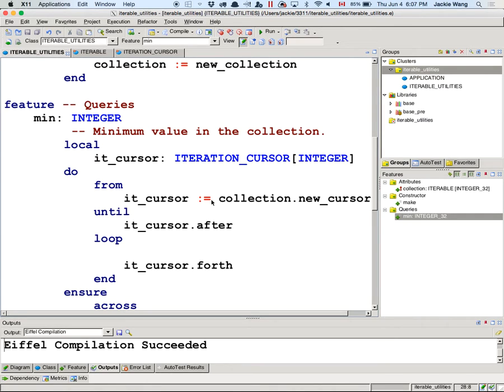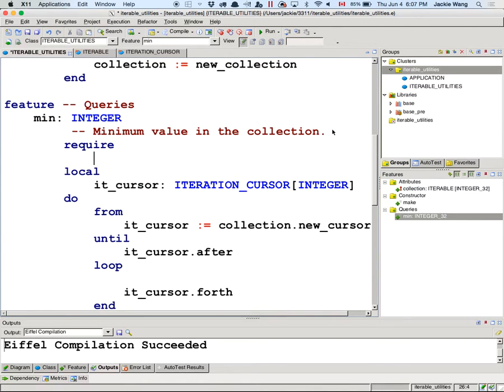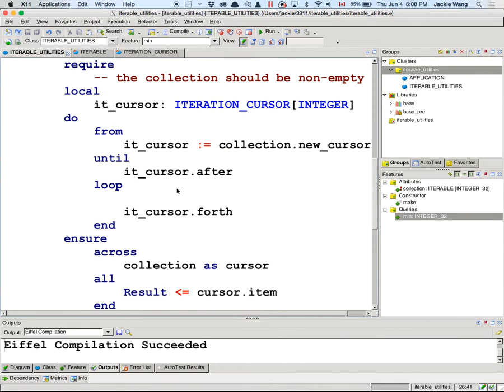However, we don't have the precondition saying that the collection should be non-empty. Somehow you should say that, right? So this is a place where you should put a precondition. I'll leave that to you. So here we should say require, and then I'll put a comment here. The collection should be non-empty. That's something you should put. Okay, so now that will be left to you as an exercise.